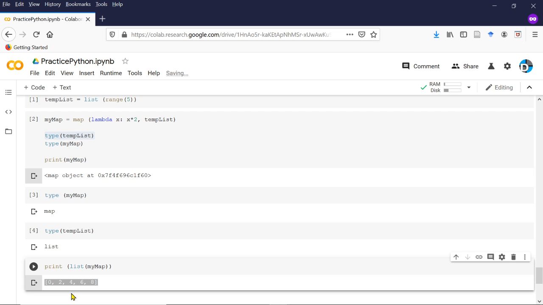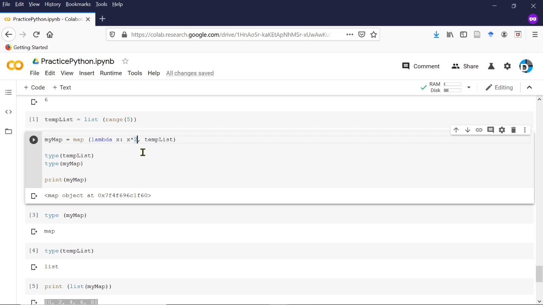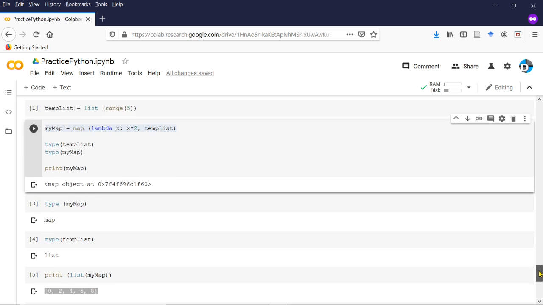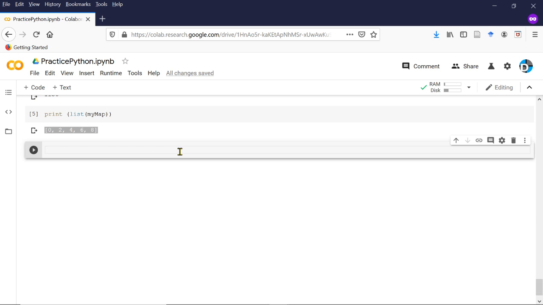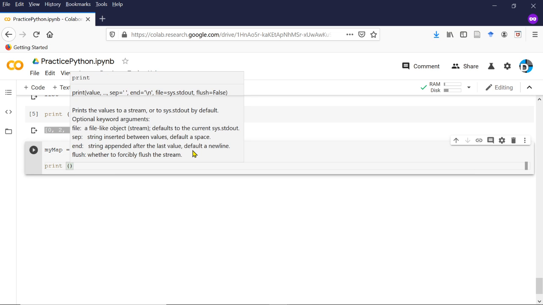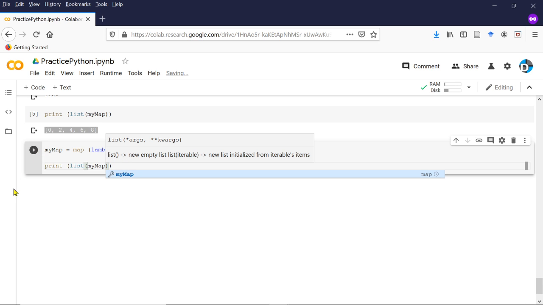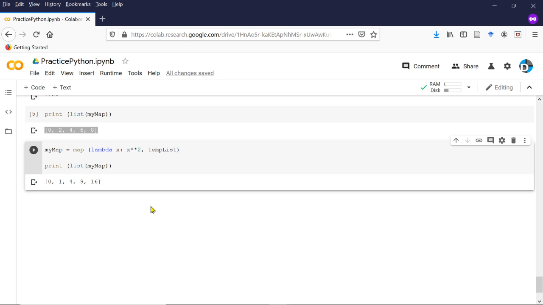You can perform other activities also. Let's say x, if you want to just calculate a square, you can do that. Let me try one more time. Let me copy this, add one more block, and change the logic here. Now print list, then my map. Now it should calculate the square of all the values. You can see 0, 1, 4, then 9, then 16.